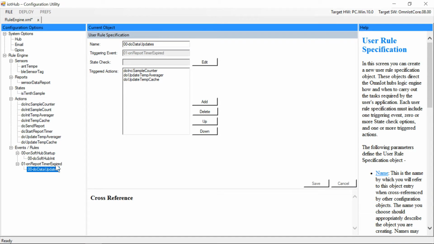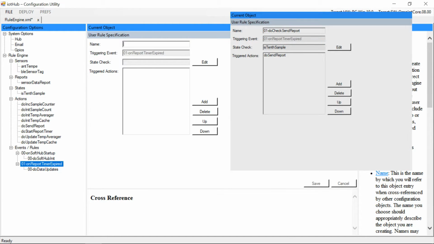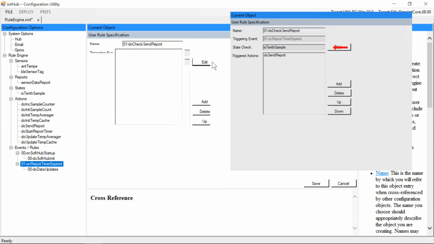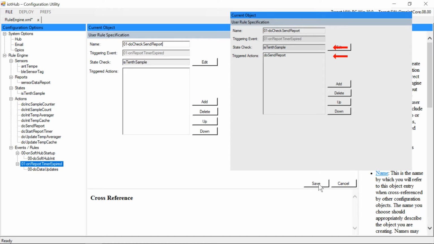We'll add one last rule object, also triggered by the expiration of our sample timer. This rule object will only be fully executed when our is10th_sample state object is true, which is to say only every 10th sample or every 5 minutes. When we're on our 10th sample, we'll execute our action object to compose and send our custom packet to our remote packet capture server.